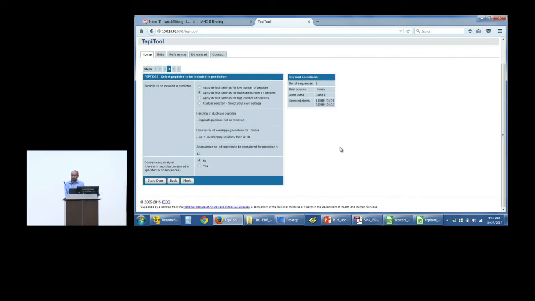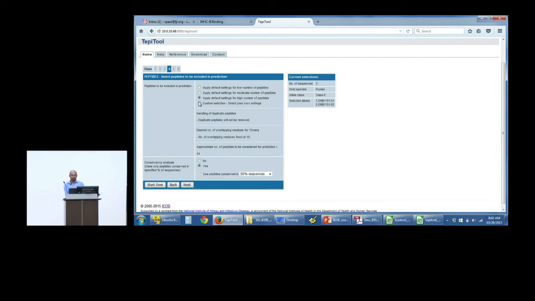So similar to the class 1, there are different options for inclusion of peptides. So by default, apply default settings for moderate number of peptides. So what changes here is the desired number of overlapping residues. So by default, it's overlapping by 10 amino acid residues. So if you set it as low, it will change the number of overlapping residues to 8. So this number will reduce. Like previously it was 12, it changed to 8. And then if you want a high number of peptides, this is kept at 10, but it will include the duplicate peptides. And you can choose the conservancy here.